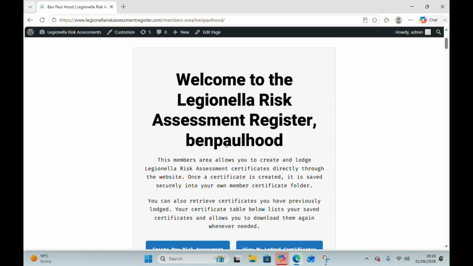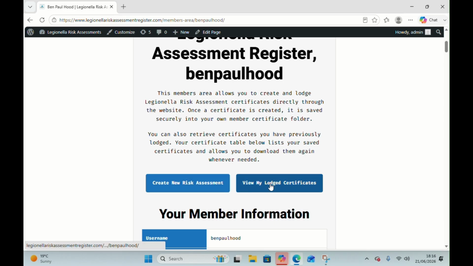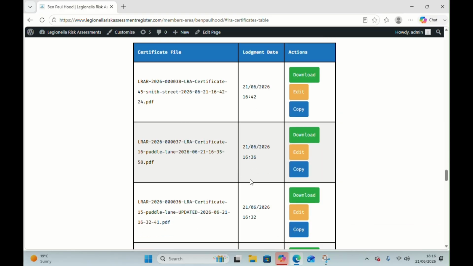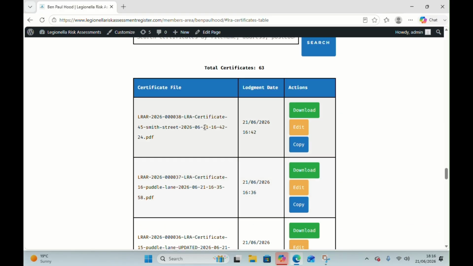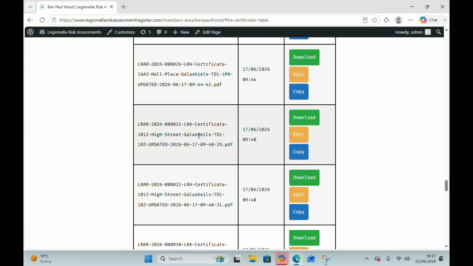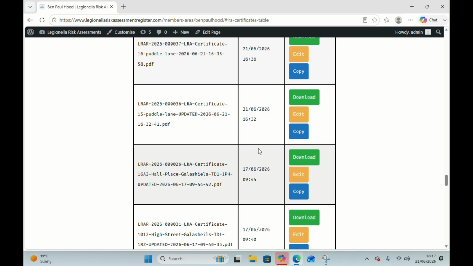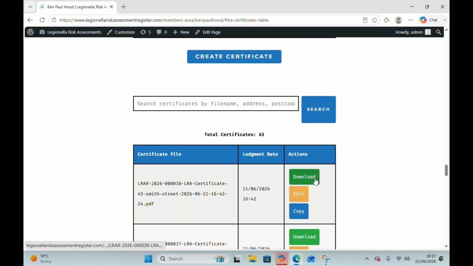So yeah, so there's two main things you do on the page. You can look at your previously lodged certificates or create a new certificate. So let's look at the ones previously lodged first. And it just lists all the certificates that have been lodged as a file name on the server, gives a timestamp of when it was lodged, and gives three main functions: download, edit, or copy.